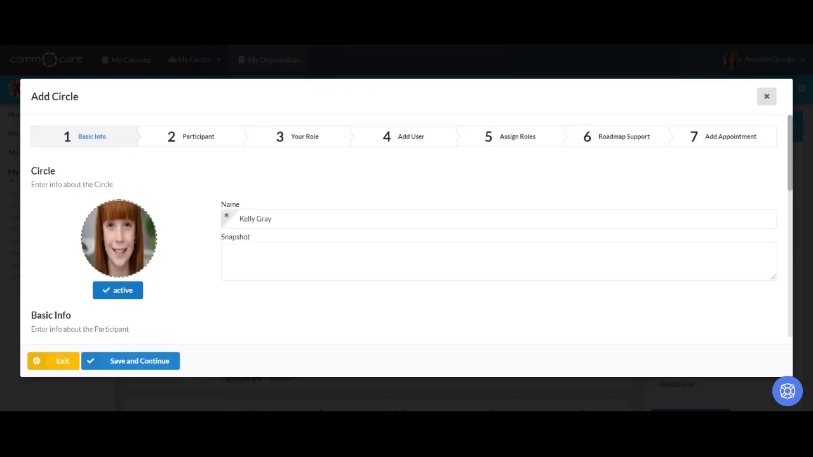Let's say we have a new participant called Kelly Gray. So we can start the workflow by adding her basic information, such as name. I would encourage you to add her photograph so it's easier for all your staff to identify Kelly. And you can write a bit of a snapshot about Kelly, which can include her age, any allergies, or anything in particular that needs attention and that you want your staff to know about your participant, that is Kelly.